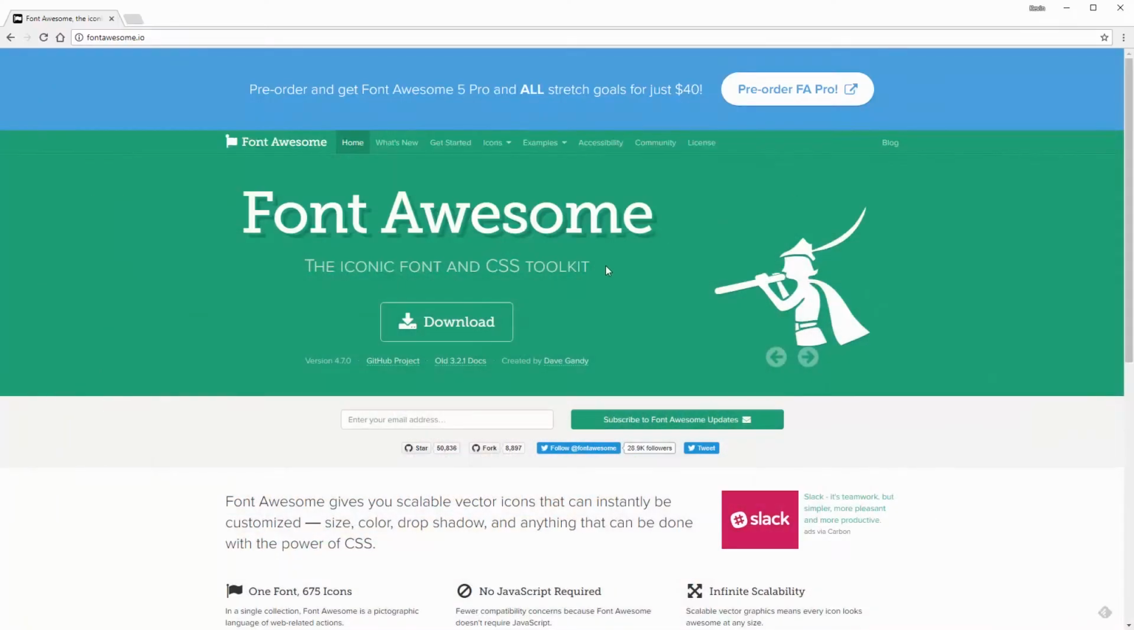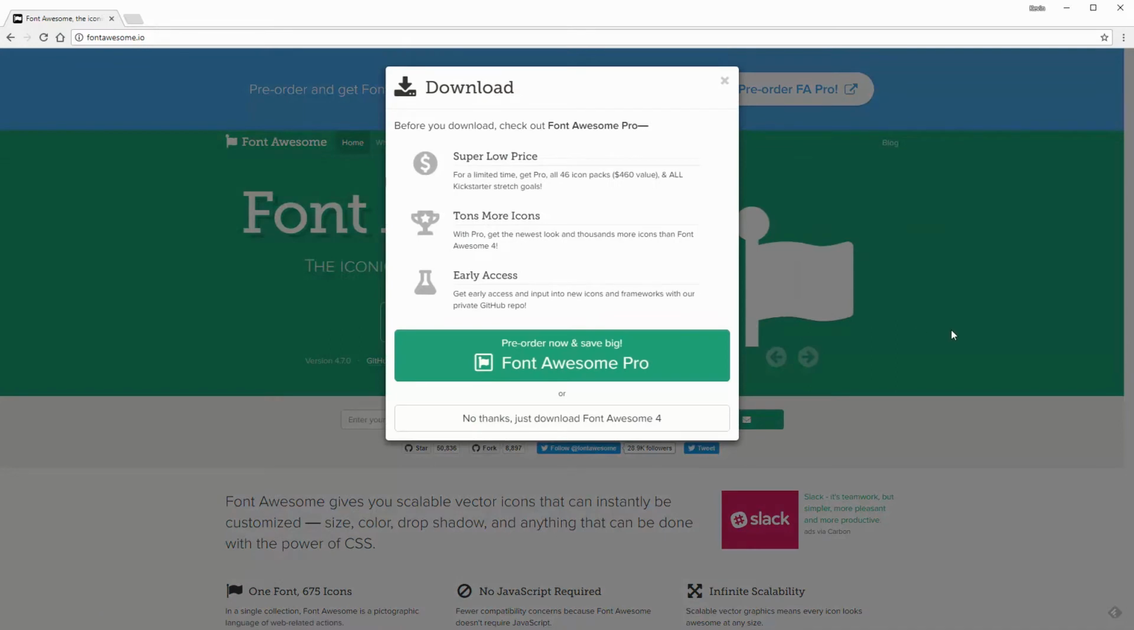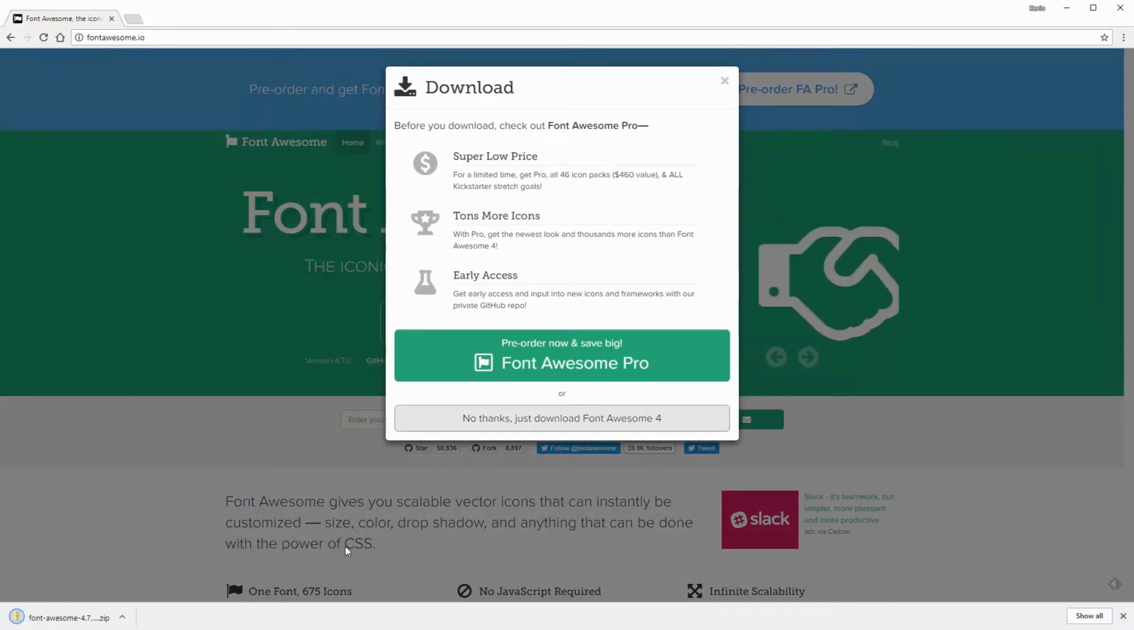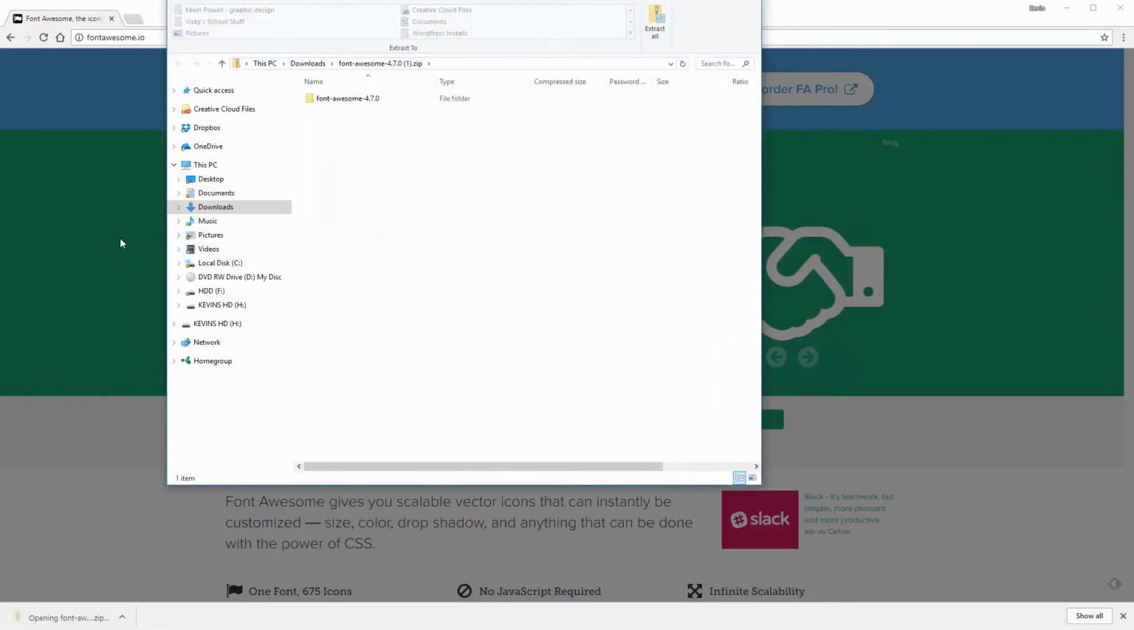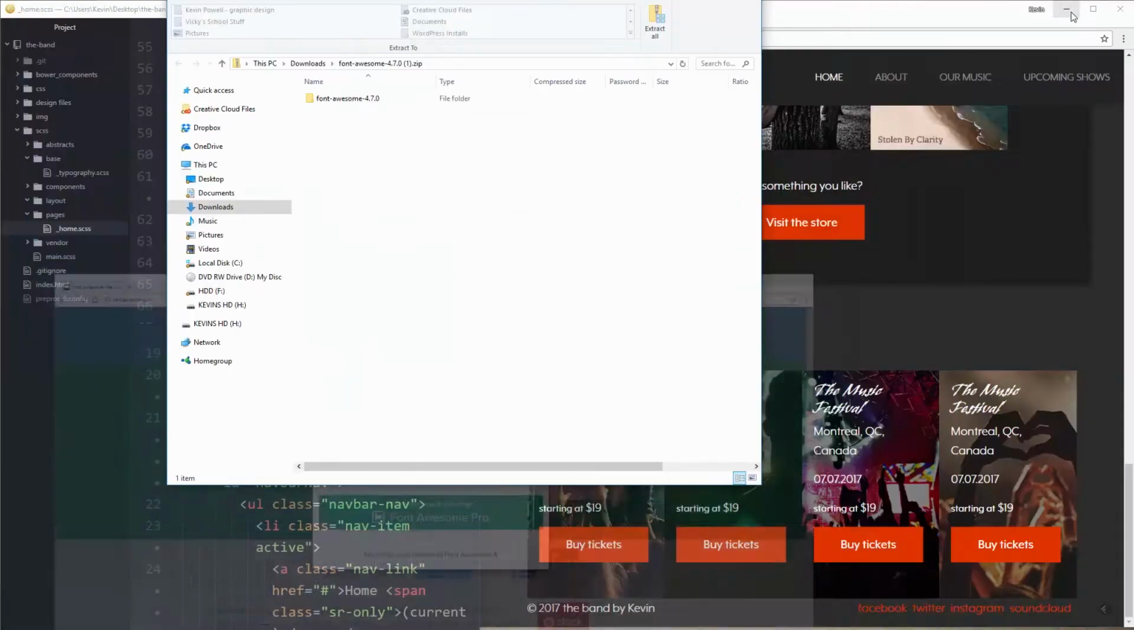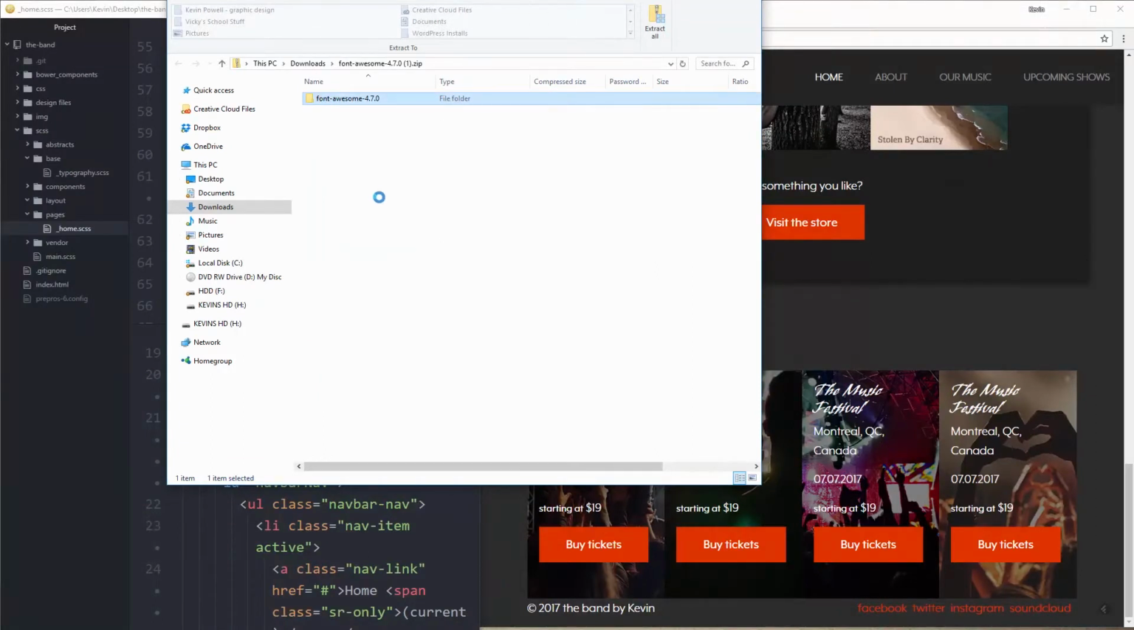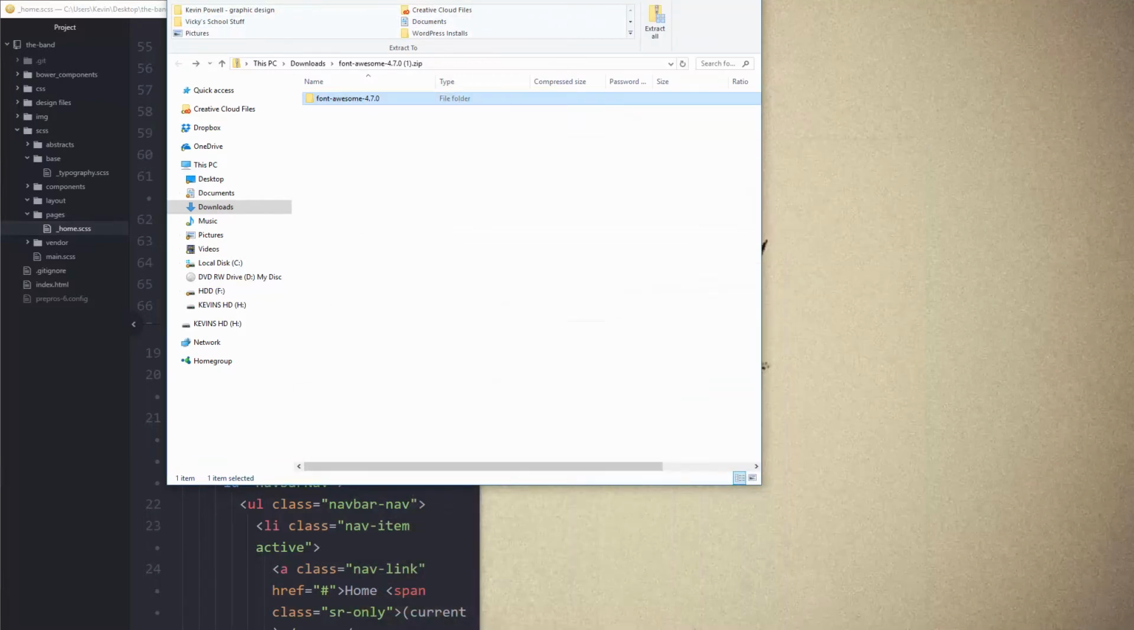So I have the FontAwesome website open. If you don't have it, just come here, fontawesome.io, click right there on download. No thanks, I just need the FontAwesome 4. That's going to give you a zip file. So I'm going to grab that zip file that it's giving me. We're going to, pretty much we just need to take this whole thing actually. So I'm going to take this whole FontAwesome folder, and let's move this out of the way for a second.